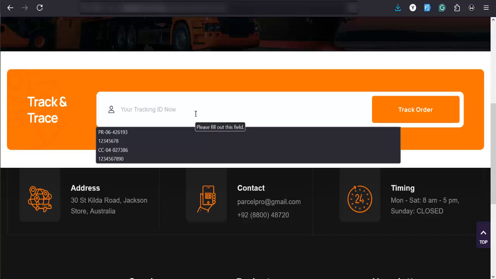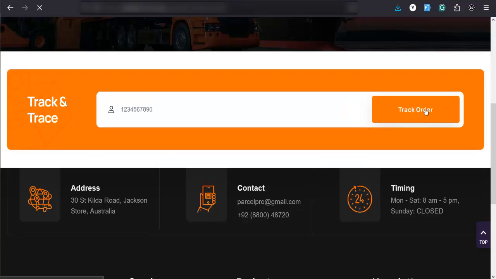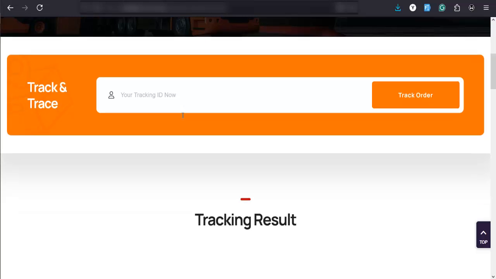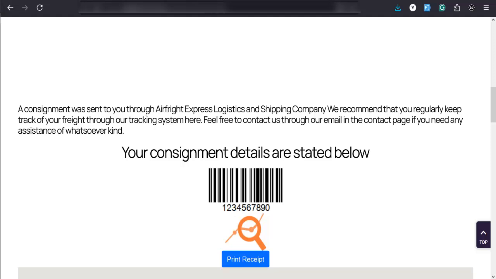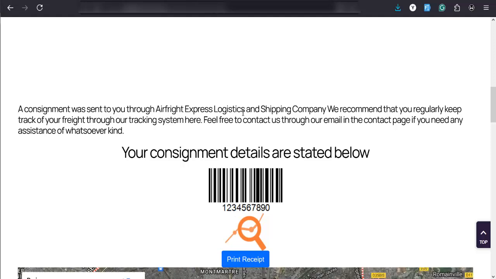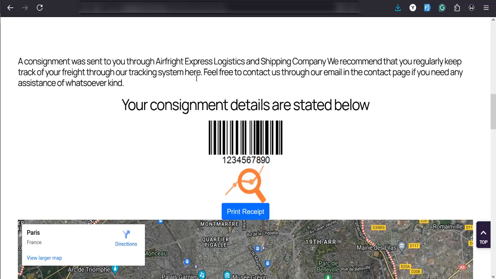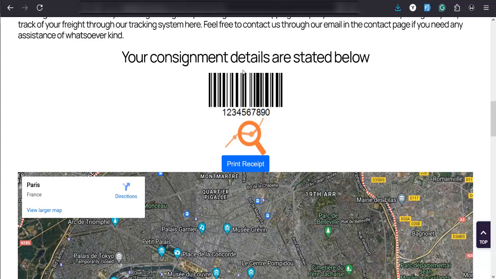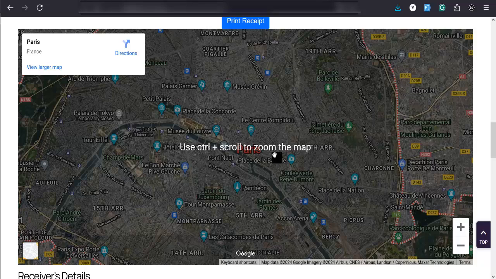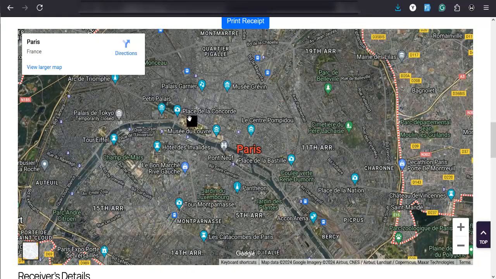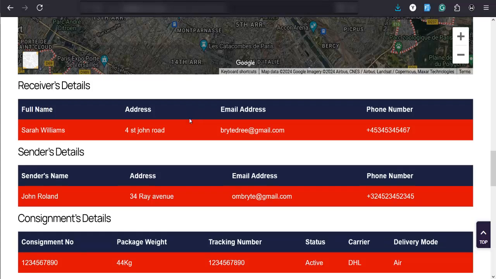Okay, you see, now this is my tracking page. You can see a consignment was sent to you through Air Freight Express Logistics and Shipping Company. We recommend that you regularly keep track of your freight through our tracking system here. Now you can see there's a barcode, there's your tracking ID right here. You can see the current location of the parcel. You can see there's a map, there's a live map for you to follow, and then you see receivers details.